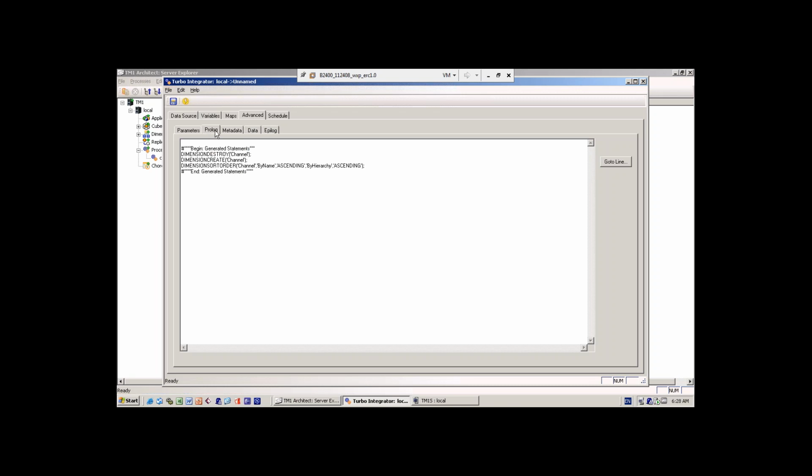Prologue is like an input. In the sense that we are telling TM1, see, my source is a CSV file and I am creating the dimension. If you want to define any variables or constants or anything, we define that in the prologue tab.